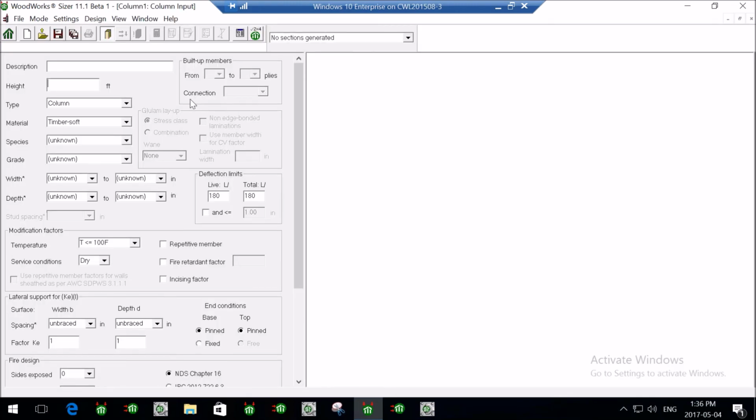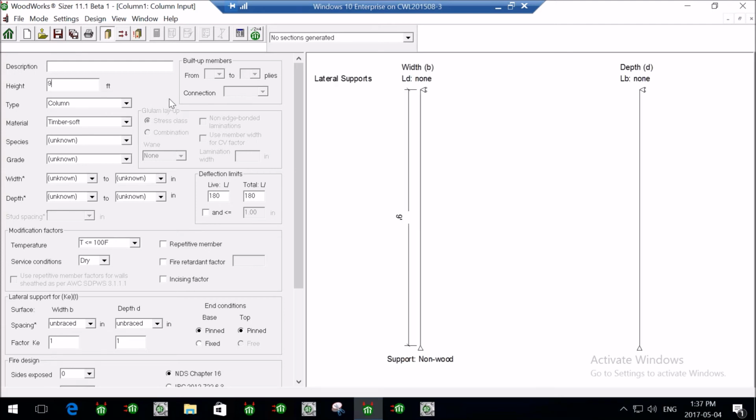Okay, and now for a demonstration of column mode using the US edition of the software. Just like we did earlier, but this time we're going to go into column mode. Once again, to start off, you need to input a height. For this particular example, I'm going to go with a 9-foot high column. You have the choice of either specifying a column or a wall stud as the member. For the purpose of this example, we'll pick a column.